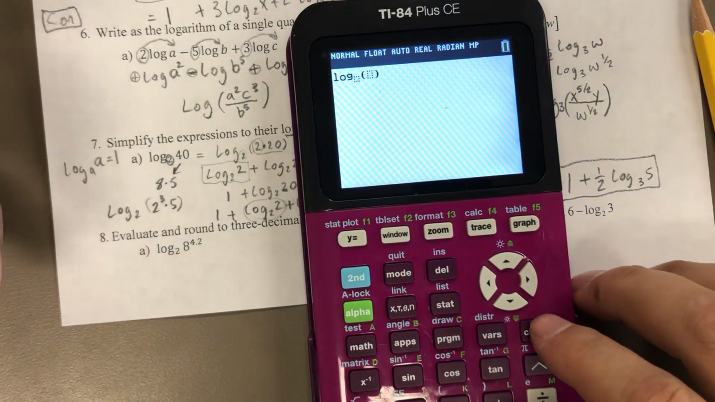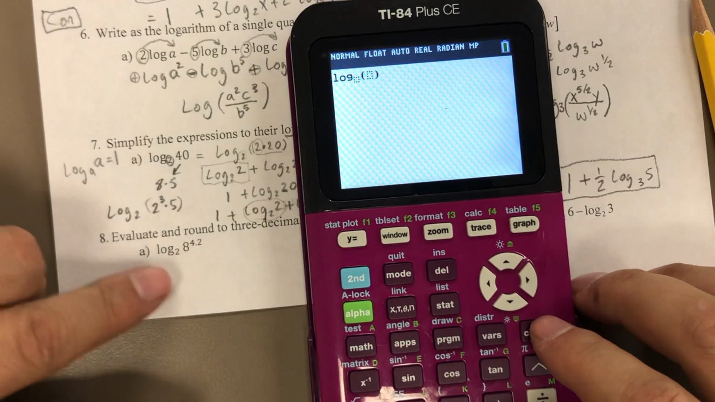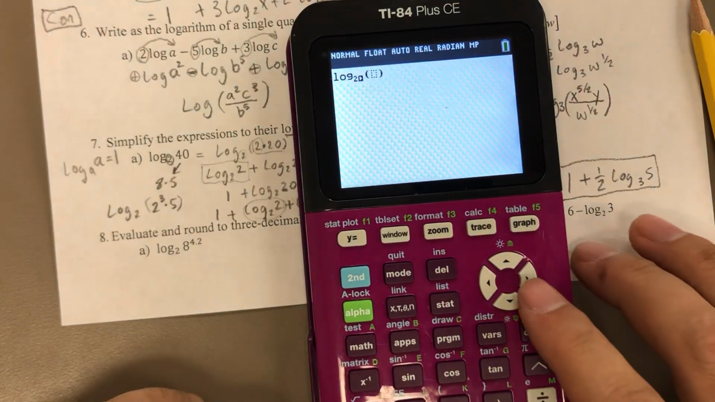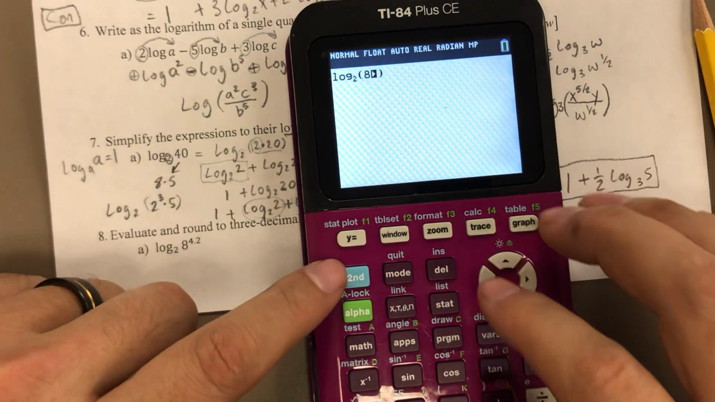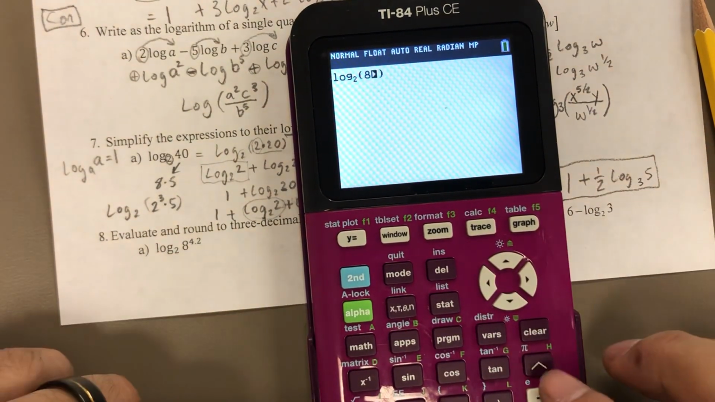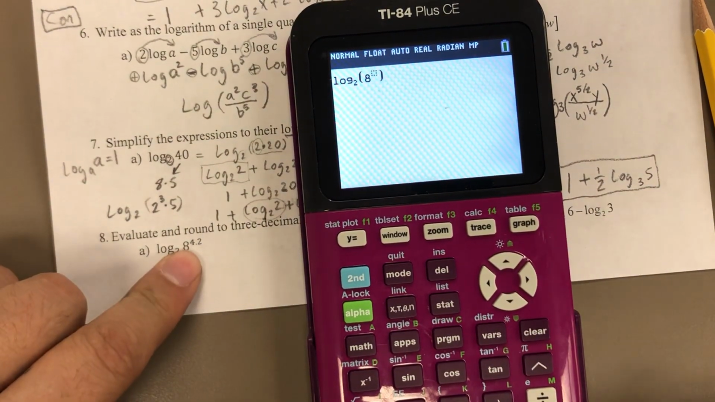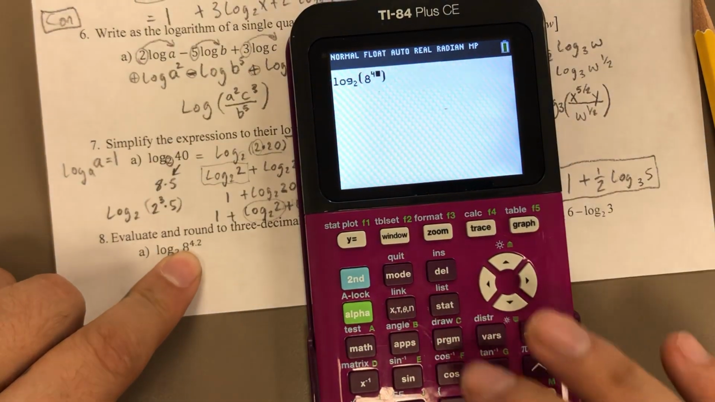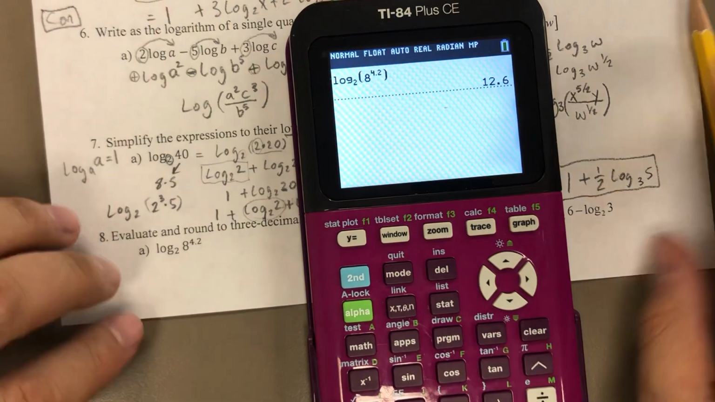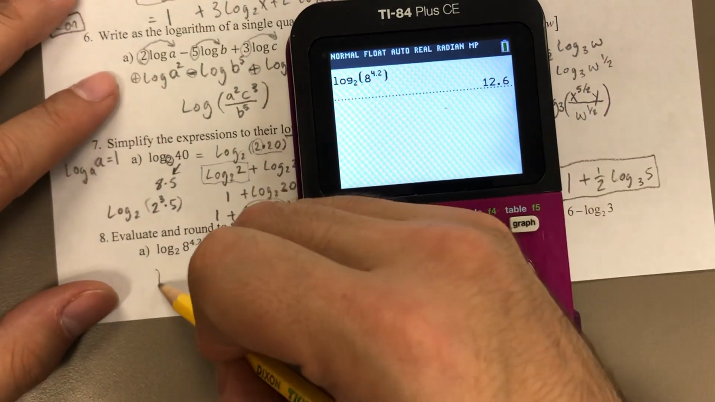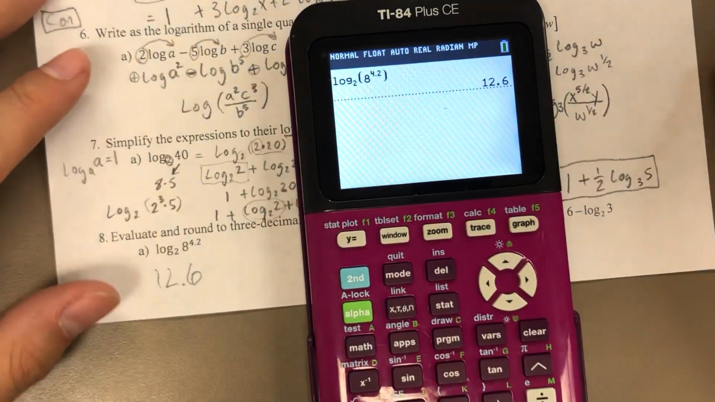So I'm going to show you how to do these problems in 2 different ways. One way is just to type it in directly. If you have this function on your calculator, it's pretty easy. Then it's 8 to the power of 4.2. Oops, 4.2. And I think you should end up with like 12.6 or something. Yeah, 12.6. That's just your number, 12.6.